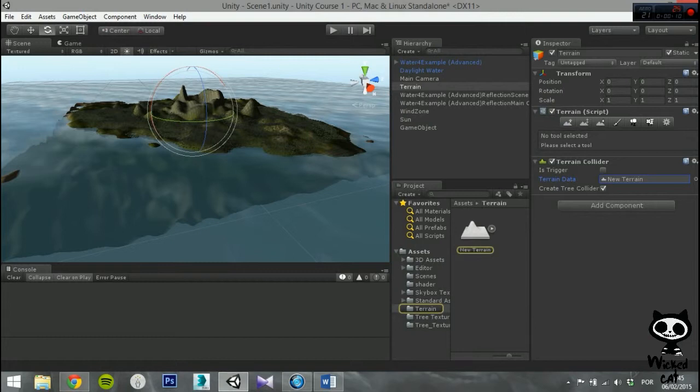The Terrain Data, where you set a reference to your terrain game object in order for the component to build the collider. And you can also enable Create Tree Colliders. When this feature is enabled, the engine will generate colliders around the trees you painted onto the terrain.